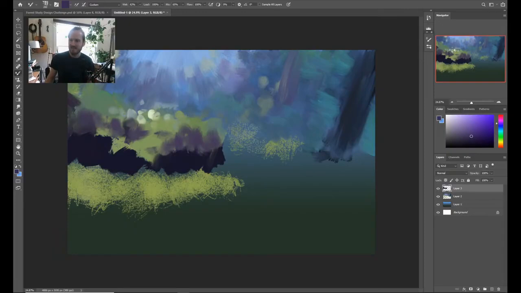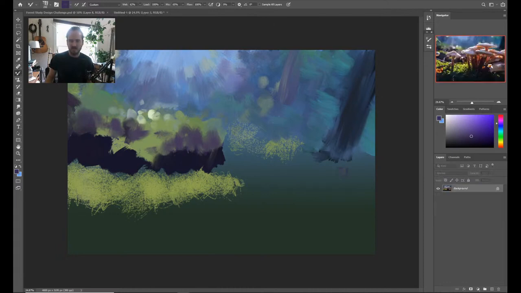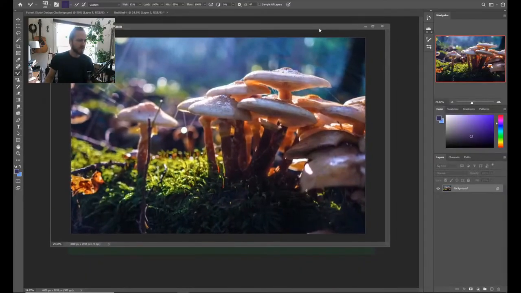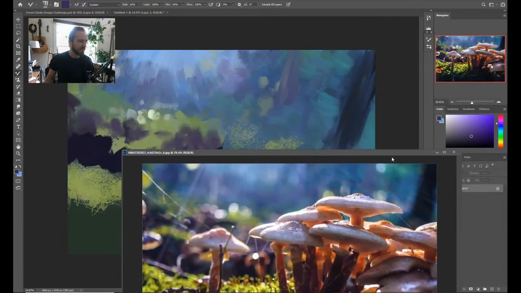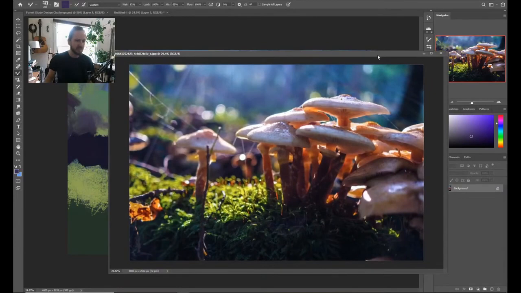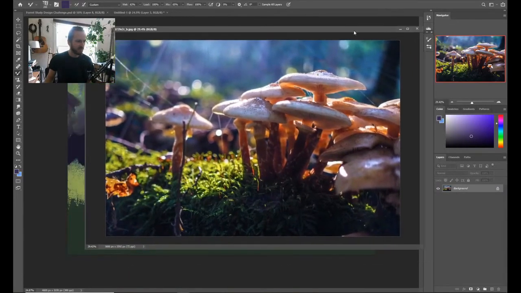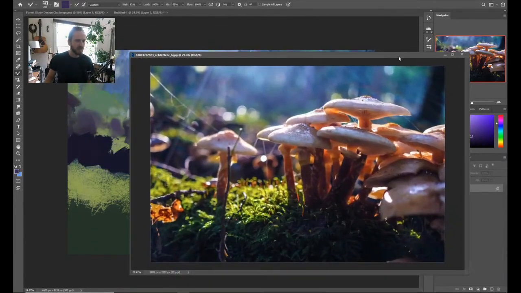Hey Katie, just to answer your question real quick, I have the reference photo set up on a different monitor here, so I'll show it to you real quick. This is the one I'm working on. It's a beautiful photo. I don't know if I'll be able to capture these beautiful colors, but I'm going to try here.